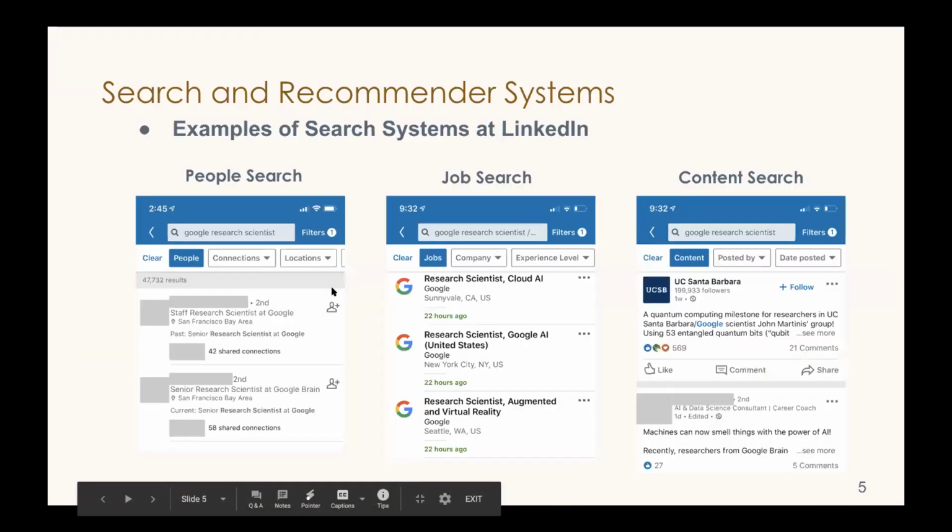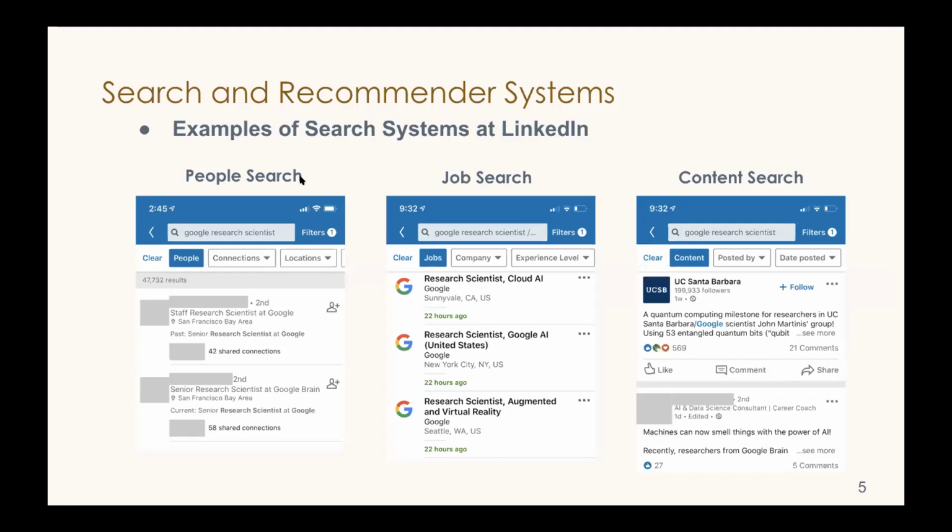Now, this is a typical search system. Here are some examples, again using LinkedIn's systems. This is for people search, this is for job search, looking for jobs, and this is for content search. There are more, but we are just listing a few to give a high-level sense.